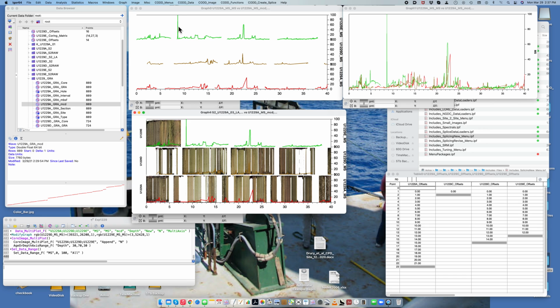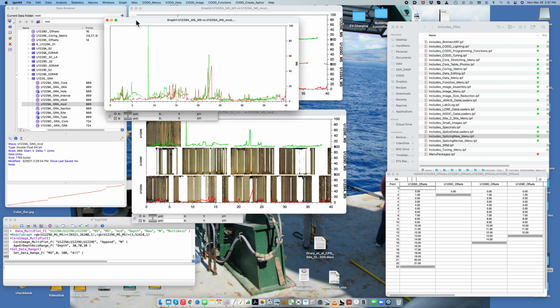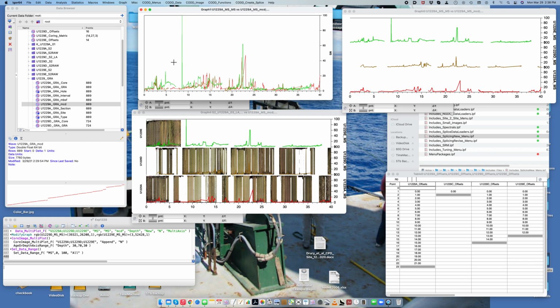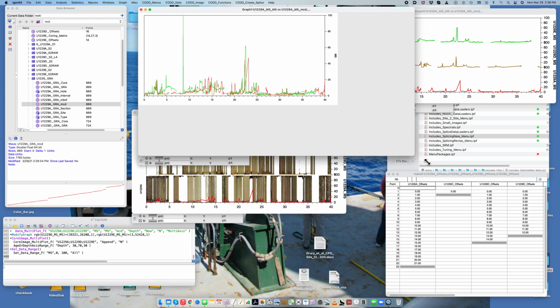So let's take a look. A lot of times we would normally be using the images to do some of the initial shifting, but because of the way these things have been butchered, if you will, I think we're going to use the MS data. Okay, so here's how I like to do it. Let's make this guy bigger.